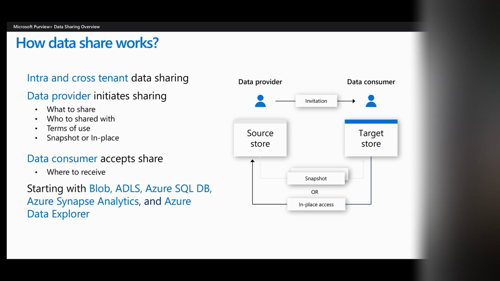There are some limitations which I'm going to go over at the end, after the demo, and that will help you see where it fits well and where there are some gaps. So again, these are the sources where data sharing is currently available. In-place sharing, as I mentioned, I believe ADX, Data Explorer, has it, and also in Purview it has been introduced for Blob, or for your storage account.